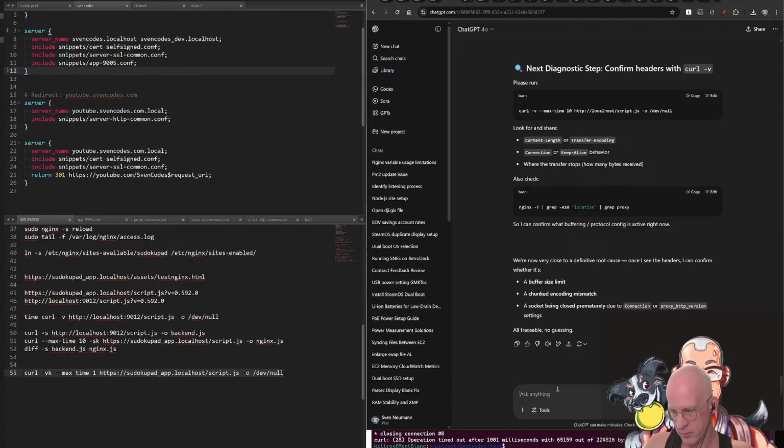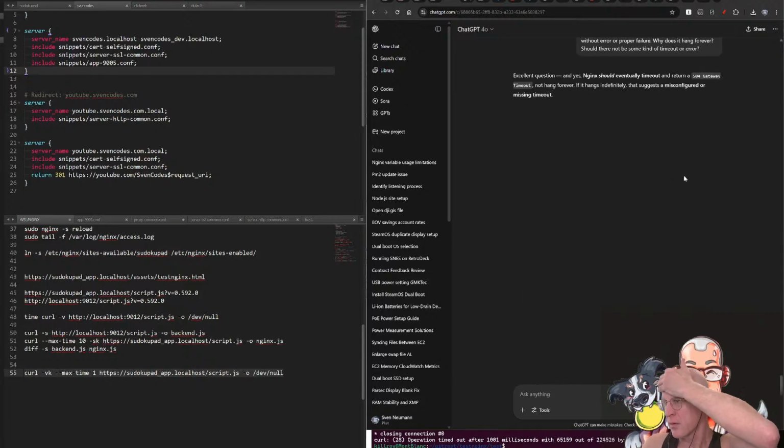One second. Before we proceed, I need to fix the issue of it stalling without error or proper failure. Why does it hang forever? Shouldn't there be some kind of timeout? Error. Yeah, I don't understand how a server can just have an infinite non-timed-out behavior internally. That doesn't make sense.